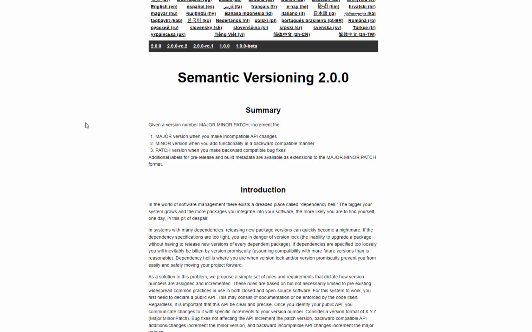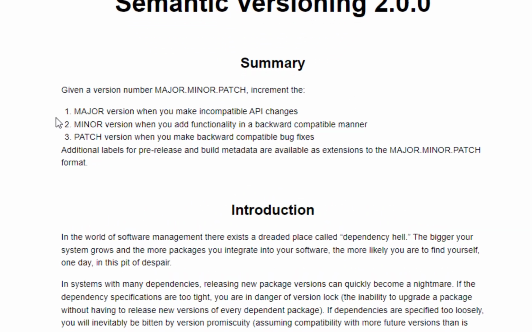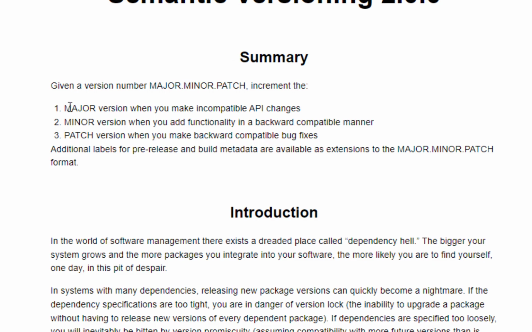Just as a recap, semantic versioning is a versioning scheme with three main numbers: the major, the minor, and the patch. The patch version is used for bug fixes that don't introduce any new functionality. The minor version is used when you introduce non-breaking new features, and the major version is incremented when you introduce breaking changes.